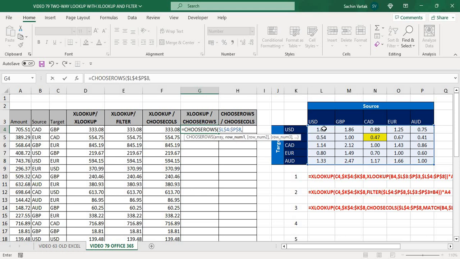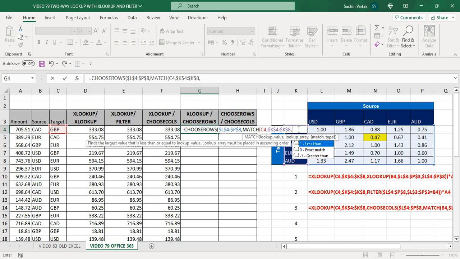And so far as this row number is concerned, again I'll use MATCH, but now the MATCH is going to look for this target currency, which is GBP. So here it is, comma, lookup array, which I will freeze, and because I want an exact match, comma 0, and I complete the parenthesis, and again I will complete the parenthesis for CHOOSEROWS.